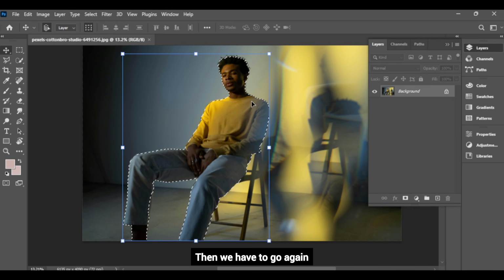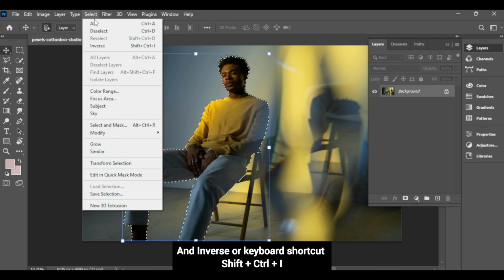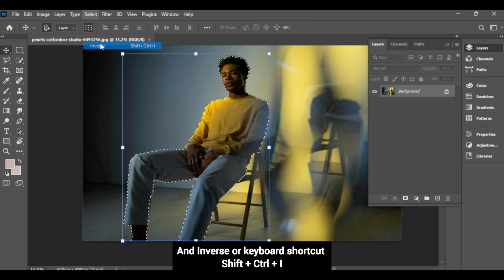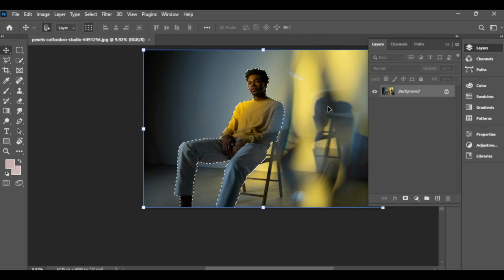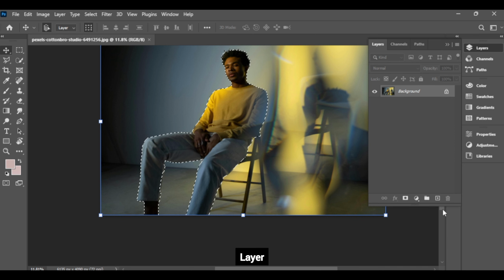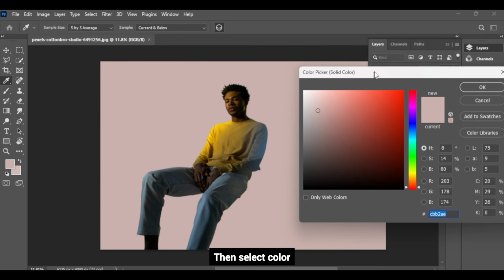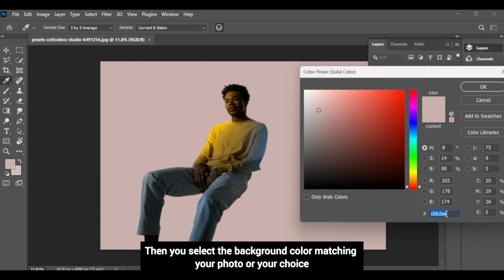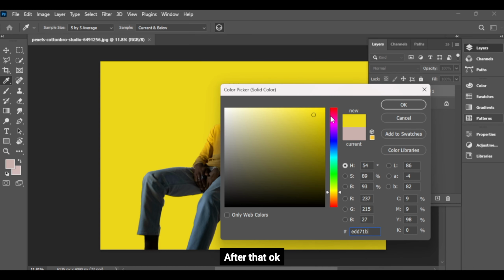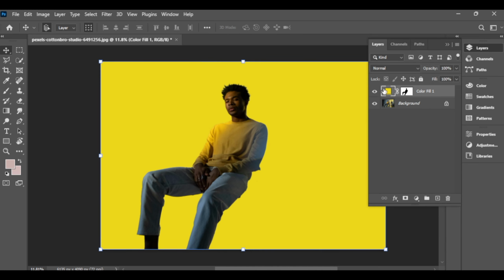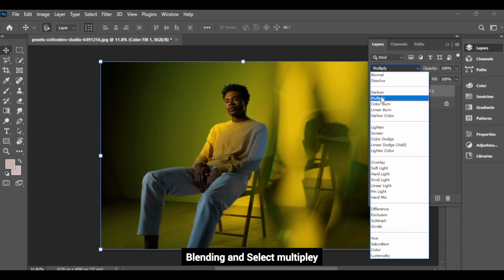Then we have to go again to Select and Inverse, or use the keyboard shortcut Shift plus Ctrl plus I. After that, go to Layer, Adjustment Layer, Solid Color, then select a color. Then you select the background color matching your photo or your choice. After that, click OK. Then go to Blending and select Multiply.